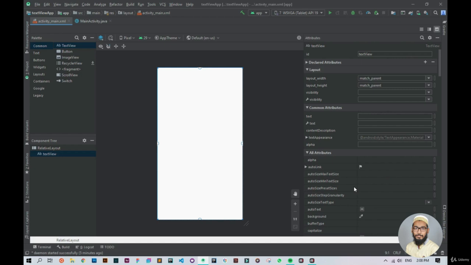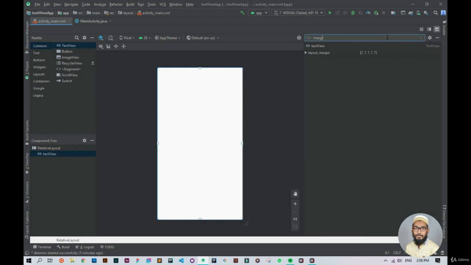So now let's talk about the margin attribute. The margin attribute is used to add space outside of the element. So for that, just click on the search button and search for the margin. Okay, now as you can see, the layout margin attribute is right here.